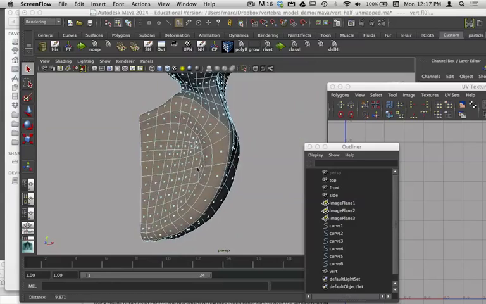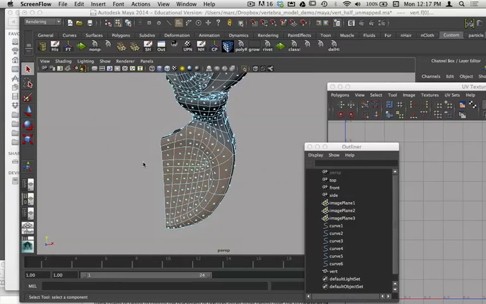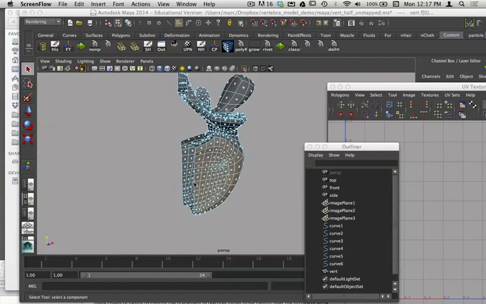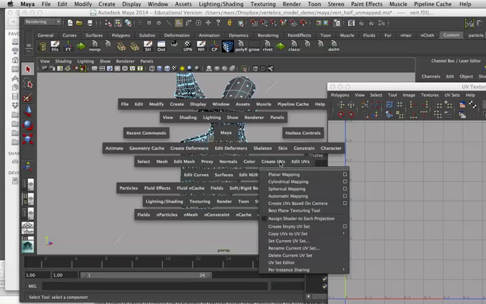Okay. So I've selected these faces on the front, and I'm going to map them with one of the mapping projections. So here, this is mainly a flat view, so I'm just going to select these faces and go to Create UVs, Planar Mapping.